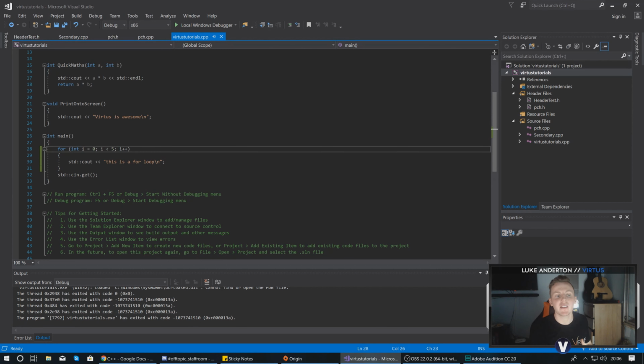If it's false, it is going to move on to the next line of code within our CPP file, that simply being std::cin.get, which is essentially just going to stop our application from closing. So if the condition returns false, it is not going to run this code and move on to the next line outside of the loop. If it returns true, it is going to do the body.